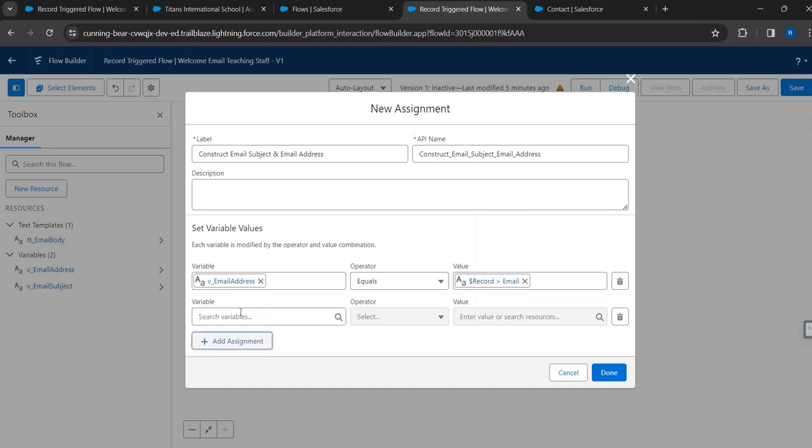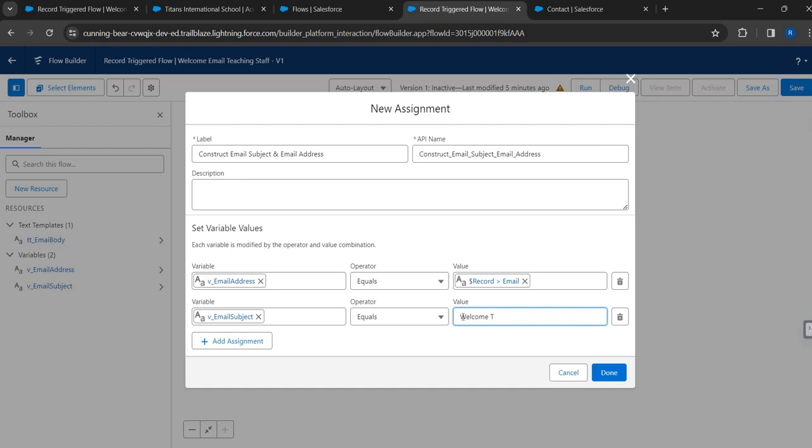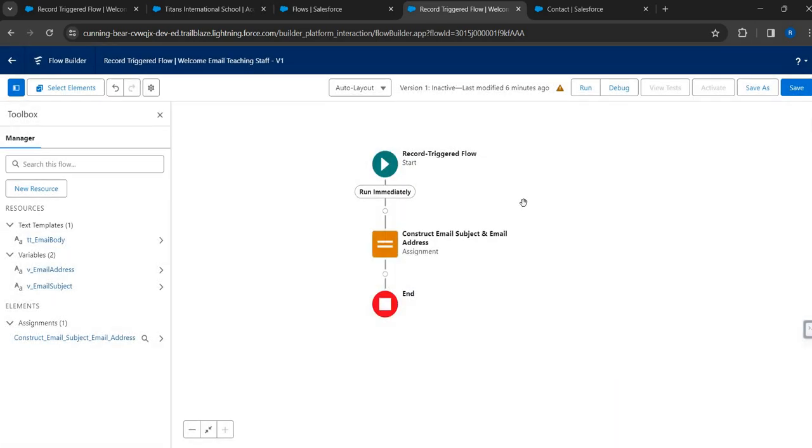I'll go to this assignment next and say v underscore email subject. Maybe I can hard code this as well, welcome to school. We can also make it dynamic, we can say welcome to the school name. Or I can make it very simple, I'll just say welcome aboard. Perfect. My email address and email subject both will now have the value, right? Let's click on done. Before I proceed, I'll just click on save.